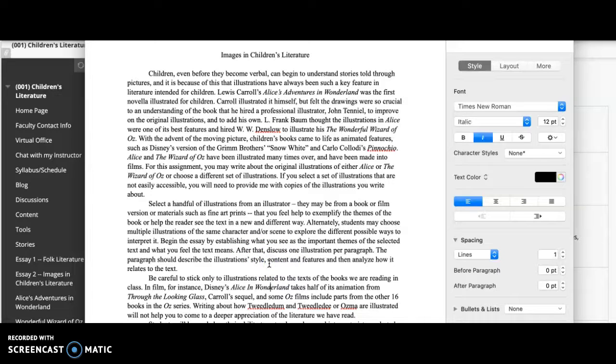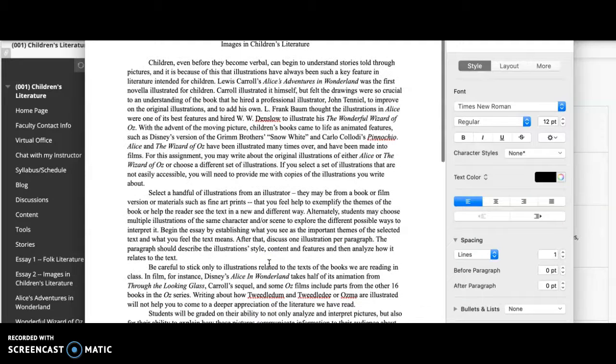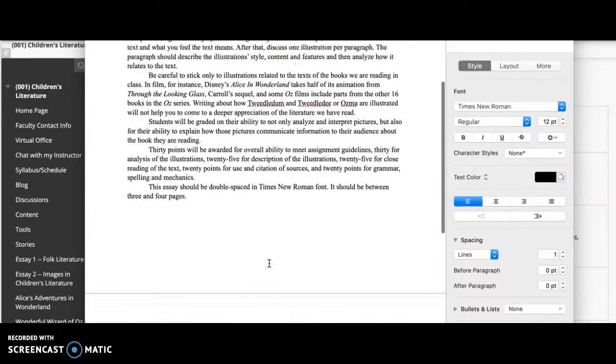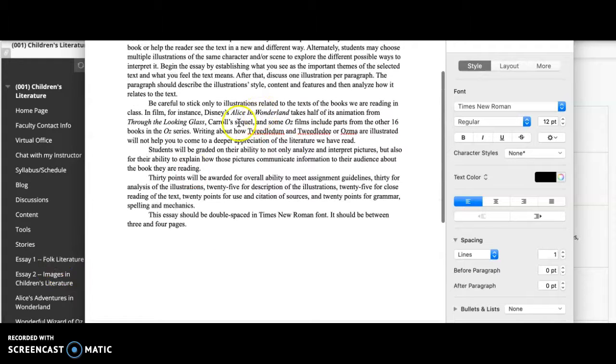One thing to be careful of is to stick only to illustrations related to the text of the book that we're reading in class. As the assignment sheet points out, half of Disney's Alice in Wonderland movie is based on Through the Looking Glass. And some Oz films include parts from the other 16 books in the Oz series. The original Wizard of Oz film is all just the Oz book, but almost every other Oz movie combines multiple Oz books into it.